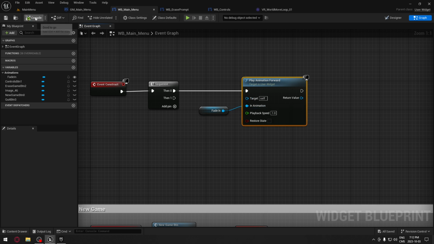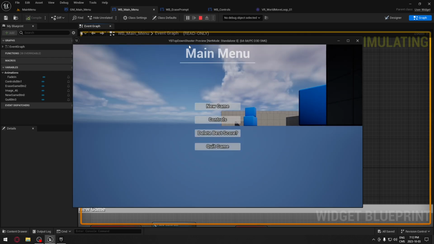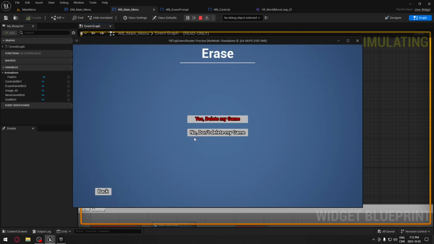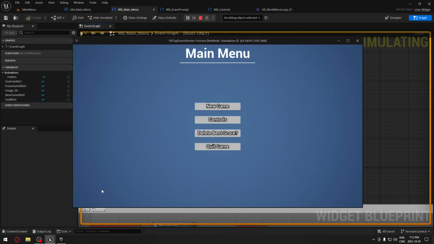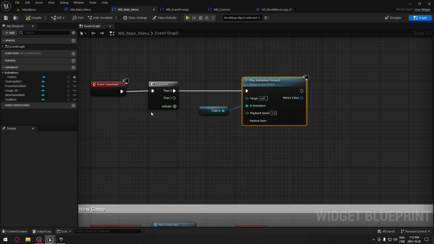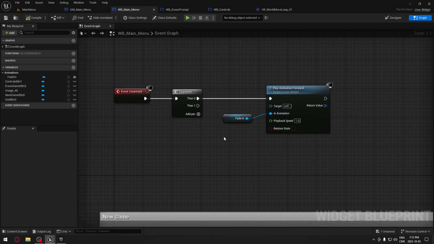Okay, we're going to compile, and if we do play, you shall see the menu popping out, like slowly appearing, right? It's exactly what we're looking for. We can select everything and do Q on it just to have it all aligned perfectly. So now we're going to repeat the same process for our control menu.